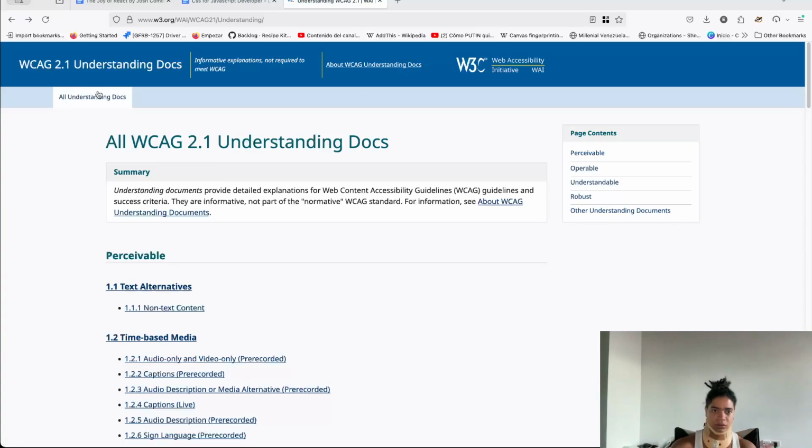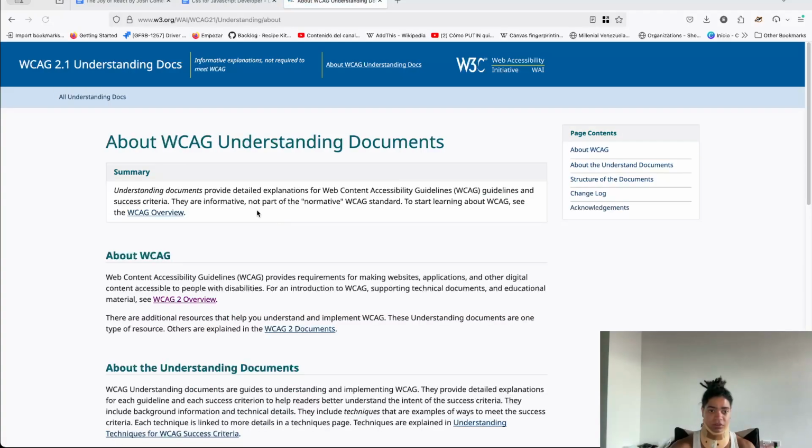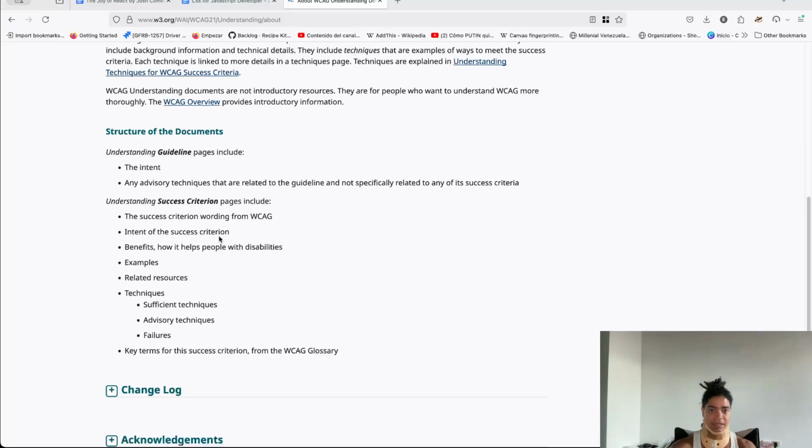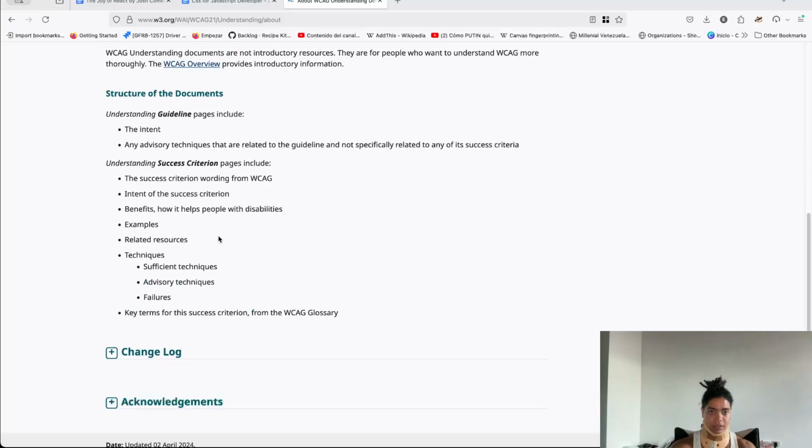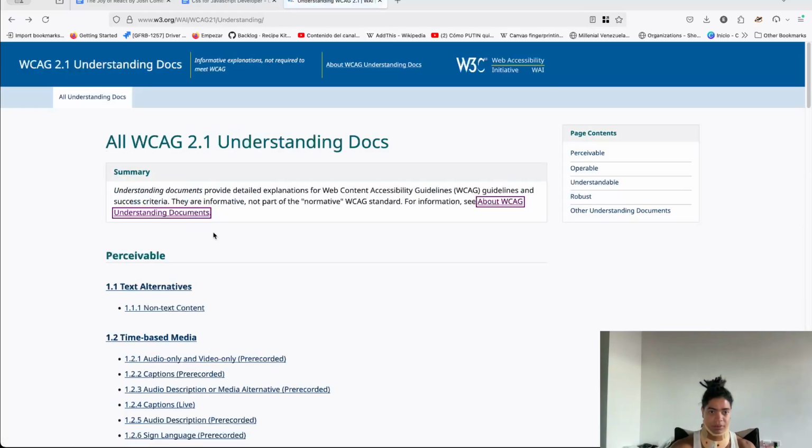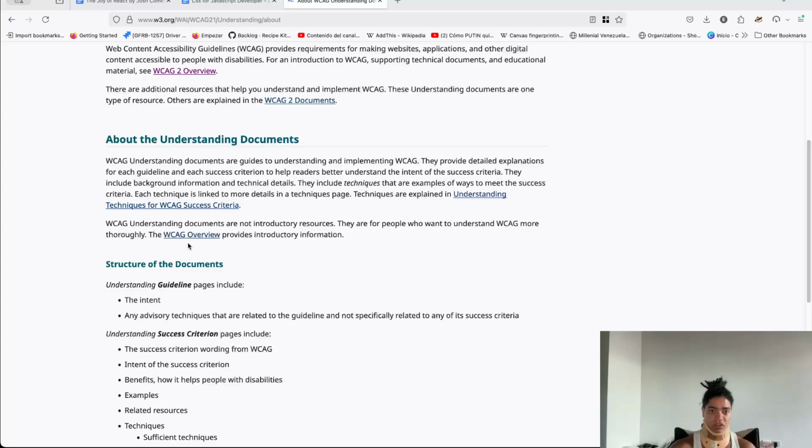I don't know if exactly the Web Content Accessibility Guidelines. This is what I want to highlight. All right. They are informative, not part of the normative WCAG standard. For more information, see the Understanding docs, right? Again, they are informative, but right now not part of the normative WCAG standard. Again, this is to understand the docs.